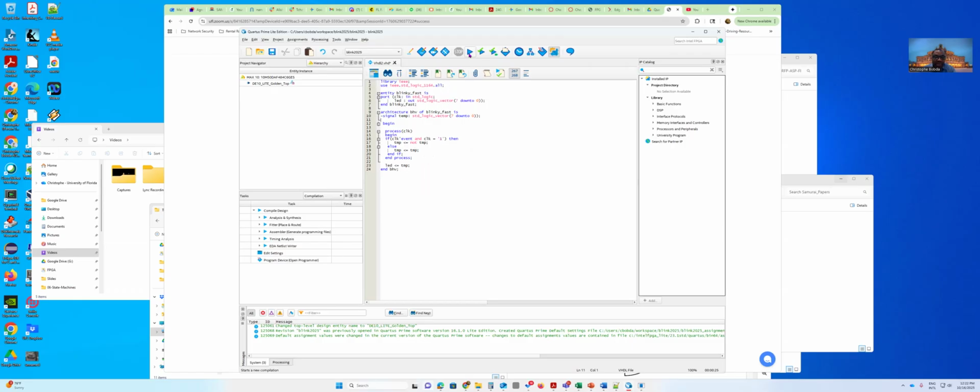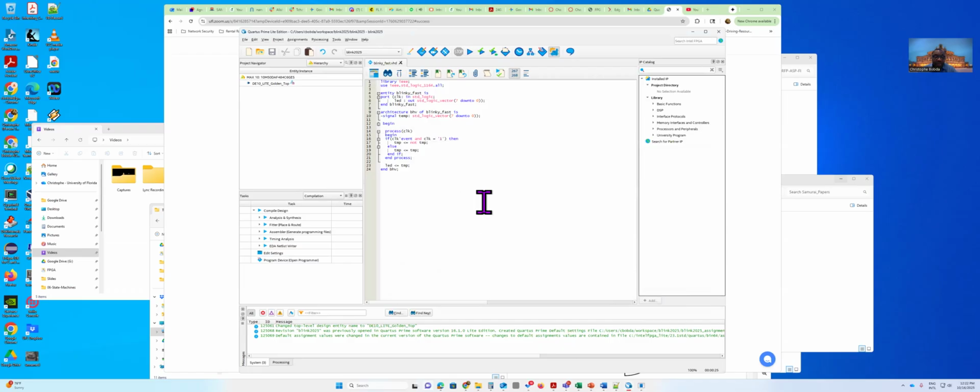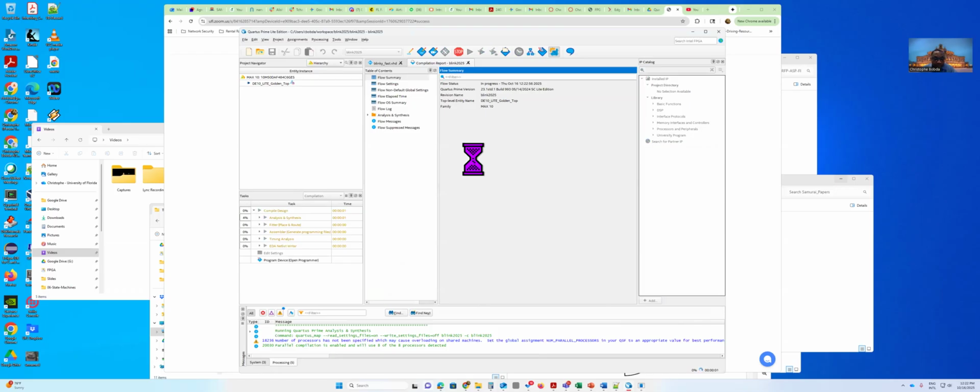Now let's compile and see if it works. Compilation. Now it will ask us if we save the file or not. I'll first save the file. Click here on save. We should not use Blink 2025 as the file name. The file name should be the same as the entity name. So we'll call it Blinky, and then we'll put Fast. So Blinky Fast, is that name correct? Yes. So Blinky Fast. And then we can go ahead and compile this and see what happens.